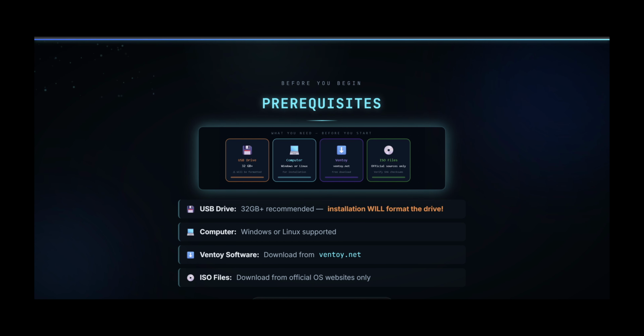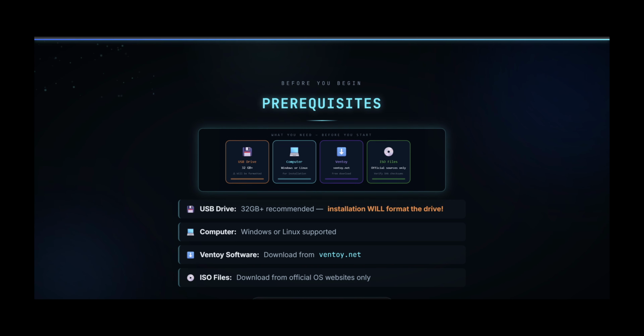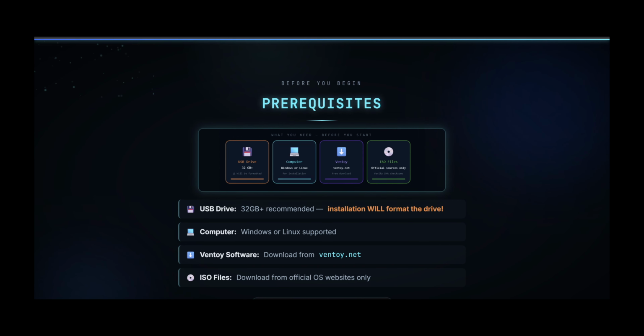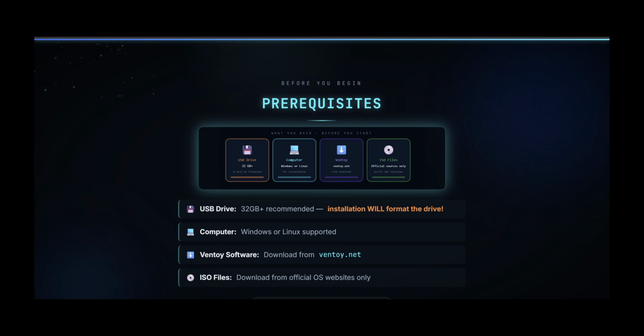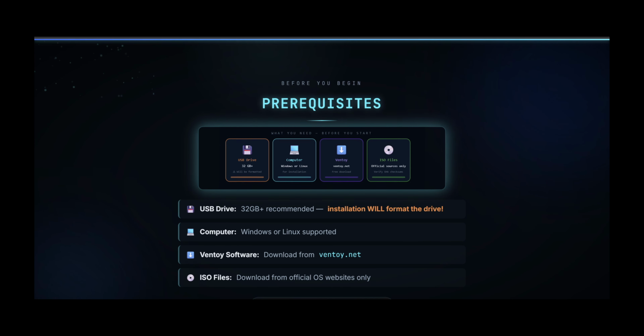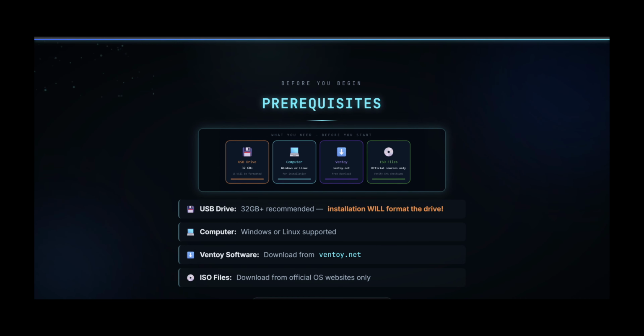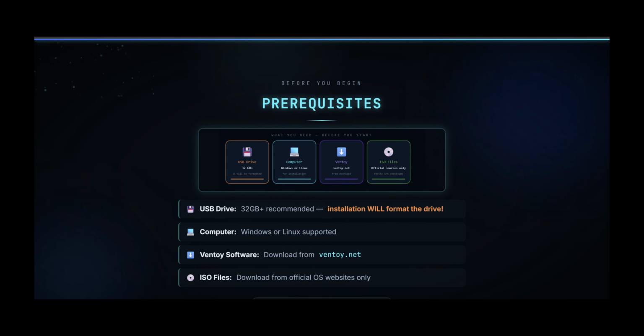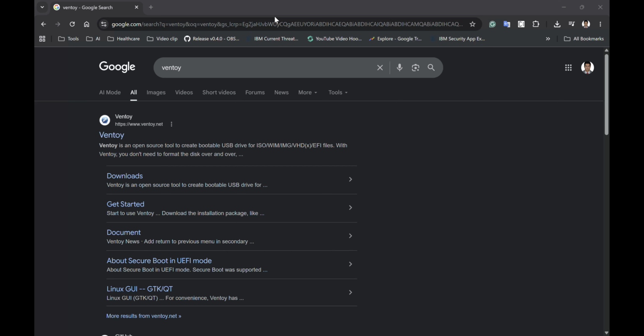You can find it at ventoy.net. Always download from the official website to make sure you are getting a safe, verified copy. And finally, you need the ISO files for whatever operating systems you want to use. You can download those separately from the official websites of each operating system.